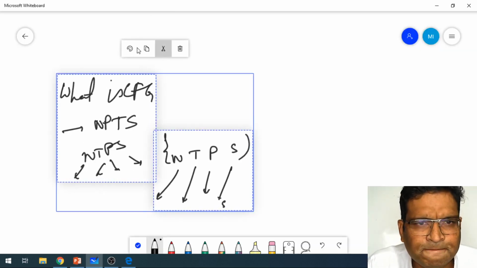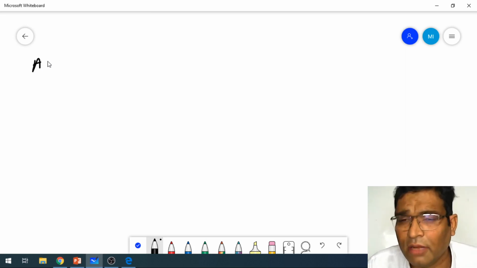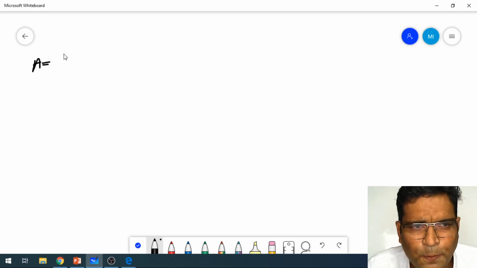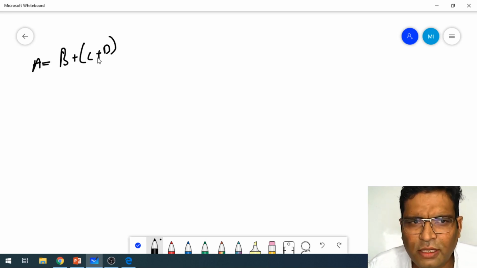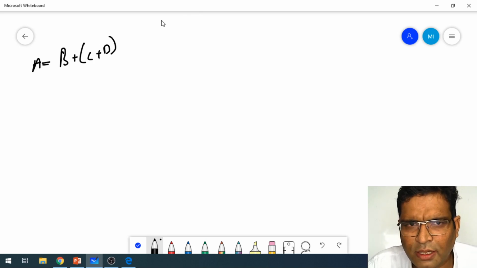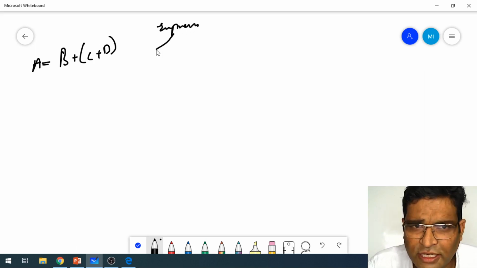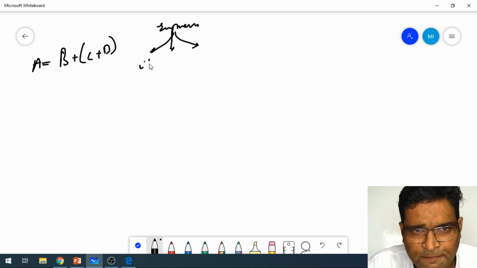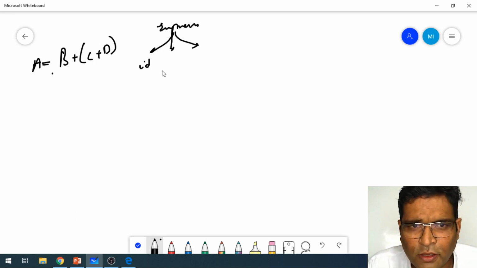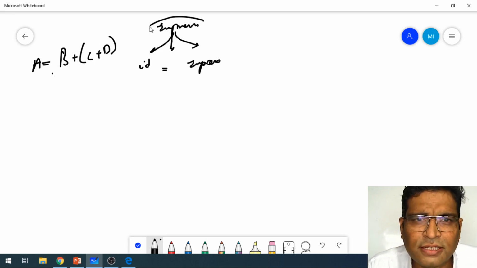Let's take an example. I have an expression, A equals B plus C plus D. We start here slowly. We have an expression which cannot be divided into more than three parts. We take it as ID, then equal to, and then expression, and this is the starting symbol.